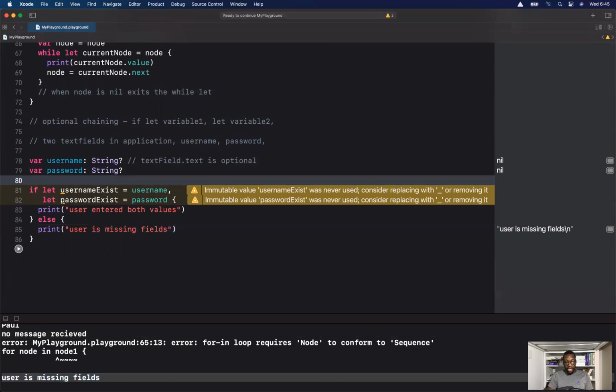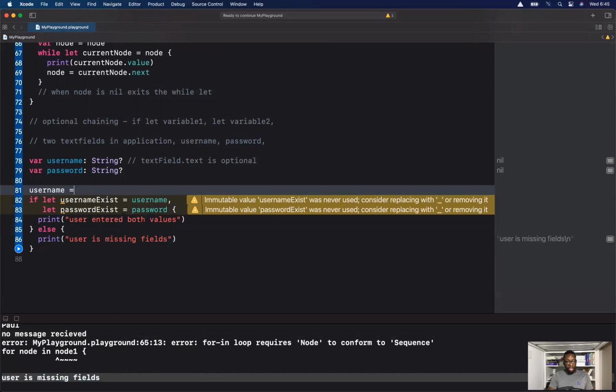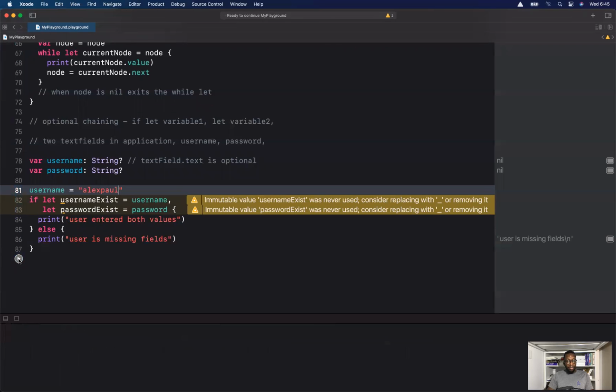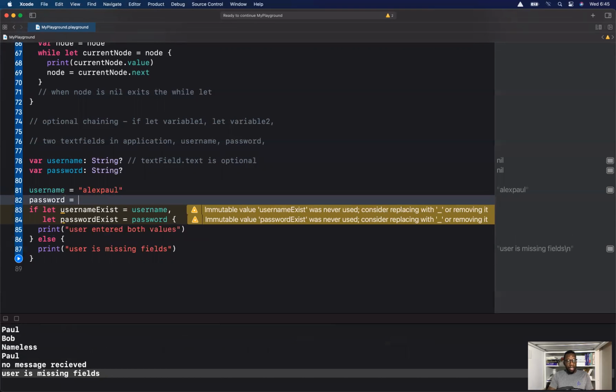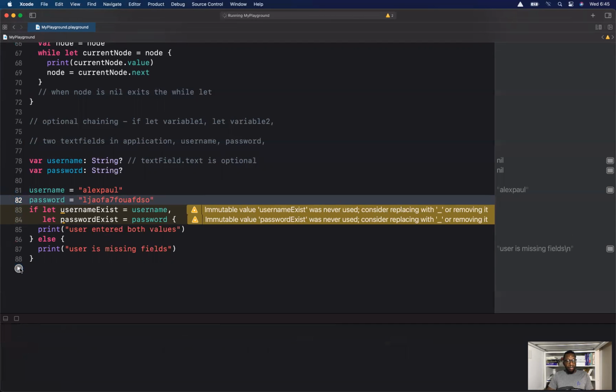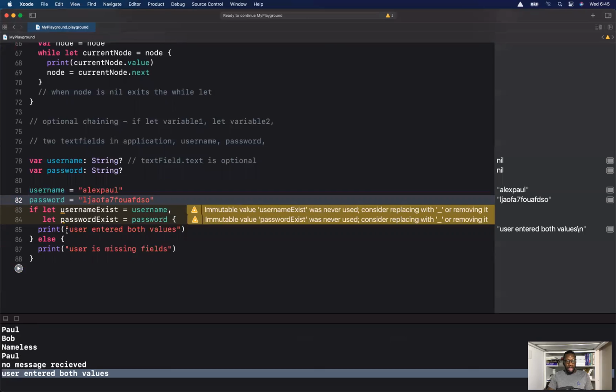Now let's go ahead and for username, let's put in Alex Paul, just like that. And let's run it again. Same thing, user is missing fields because username got unwrapped. It does have a value, but password is still missing a value. So if we put a password here, it's a string, could have made it an int, but it's okay. They'll enter it as a string. So this is our password. And if we run our code again, this time user entered both values.